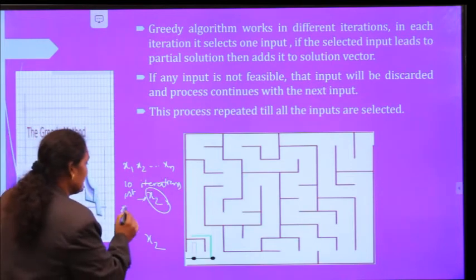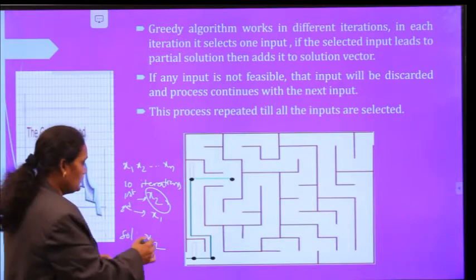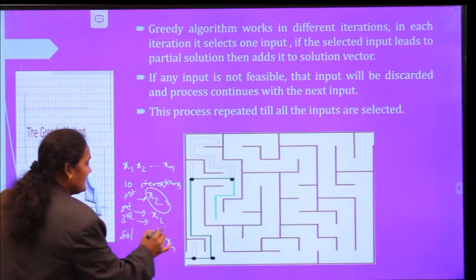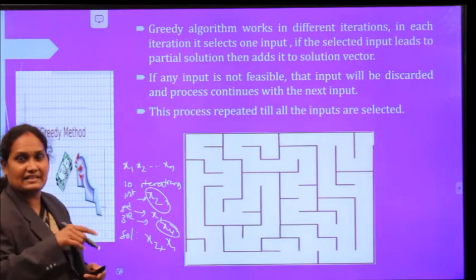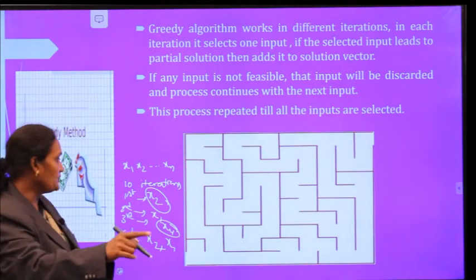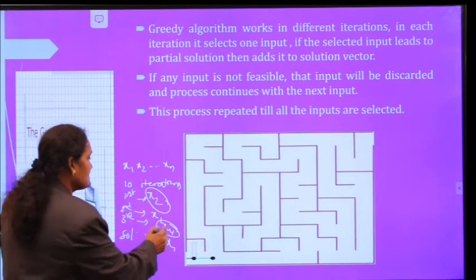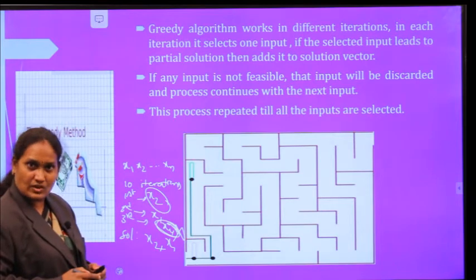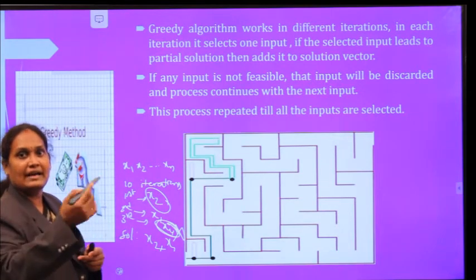Suppose in the second iteration, it selected an input x1. It is feasible, so it is added to the solution. In the third iteration, it selected x4. If it is infeasible, that is, by selecting this input the output does not satisfy the given constraints, then x4 is discarded and the process continues to select the next input from the given n inputs.